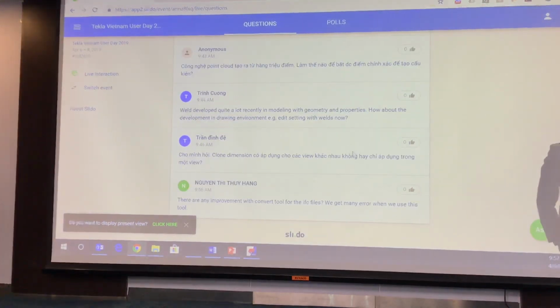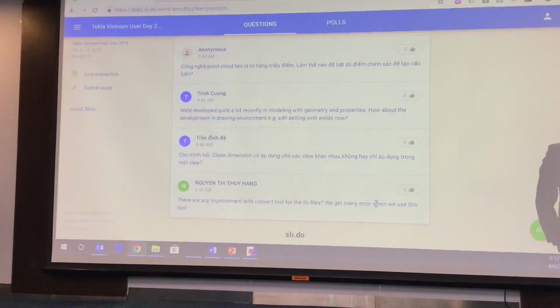Normally, when I have an IFC file, I don't get a 3D model because there are many errors. I think it's some error. Okay, which version are you using? For now, I use 2018. It should be, yeah, okay.